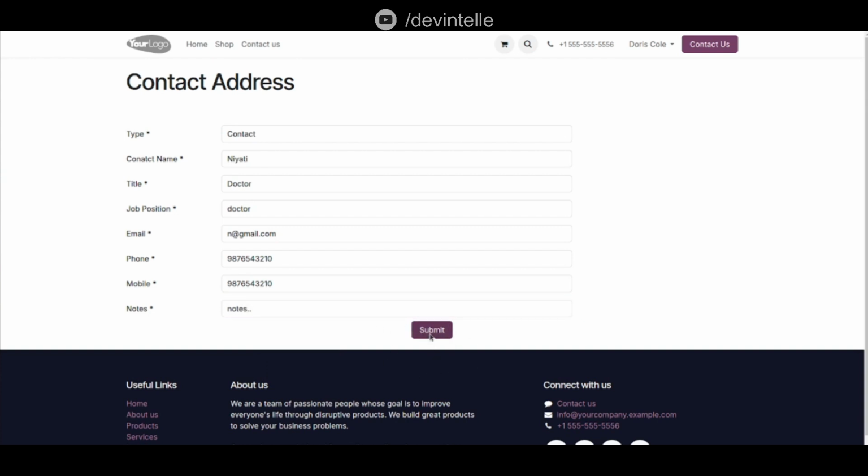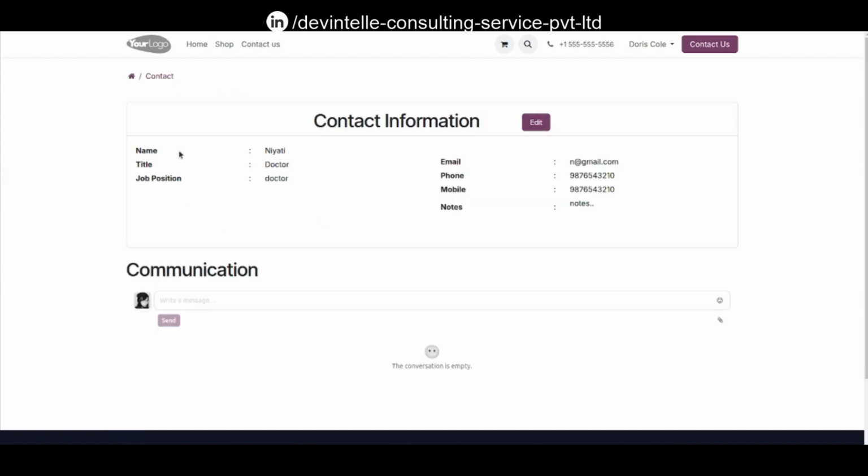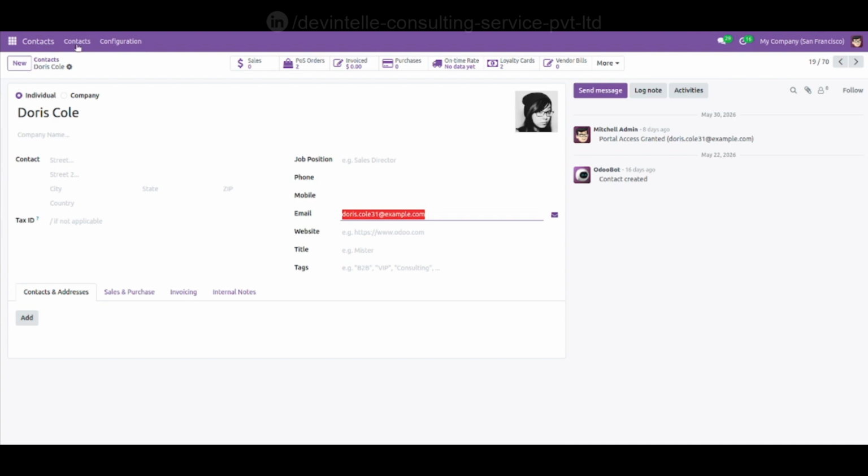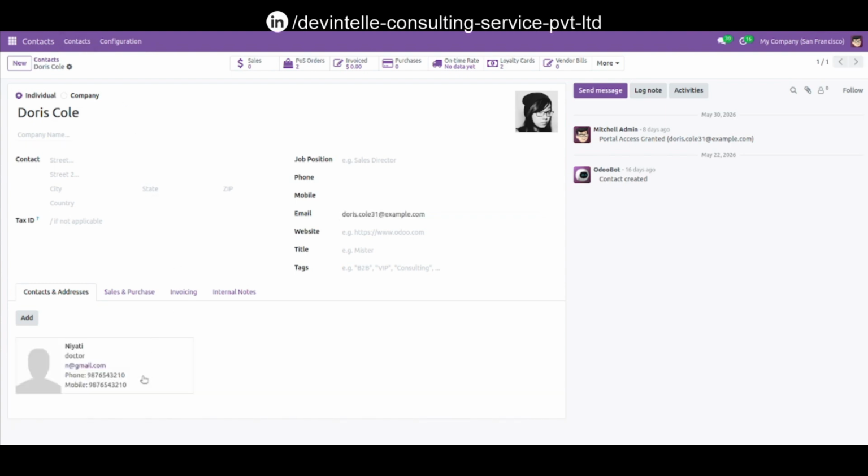Now click on it and it creates the contact information for the doctor contact, and also provides the communication history. If you want to write any message, then easily write here and send it. Again go to the contact form and refresh, and it displays the newly added Niyati, doctor, mobile number, phone number, etc. under the address tab.